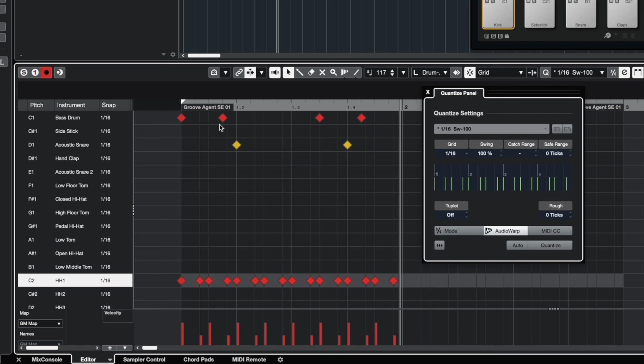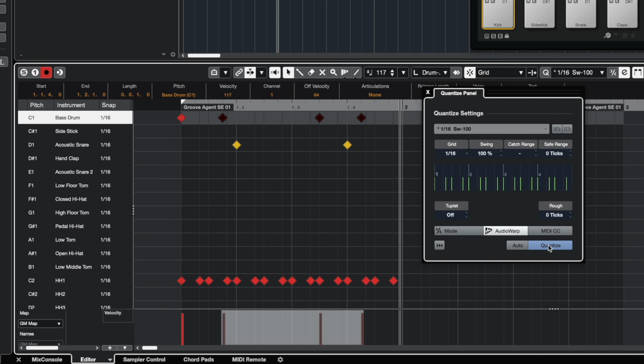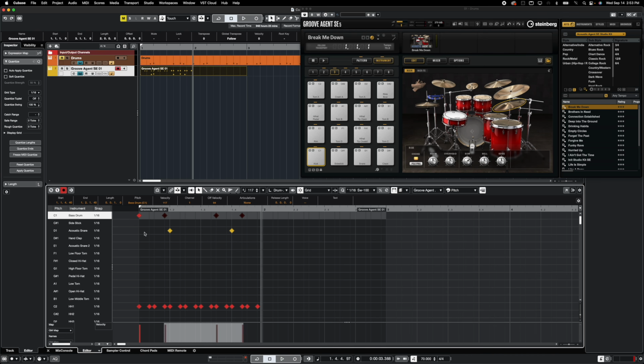My bass drums have not been swung because they weren't selected. So all I'd have to do there is select them as well, and then just hit quantize, and you can see them move over. And the beautiful thing about Cubase and quantizing is that it shows you on the grid where the quantize is. I don't know why more programs don't do this. Now let's have a listen to that.